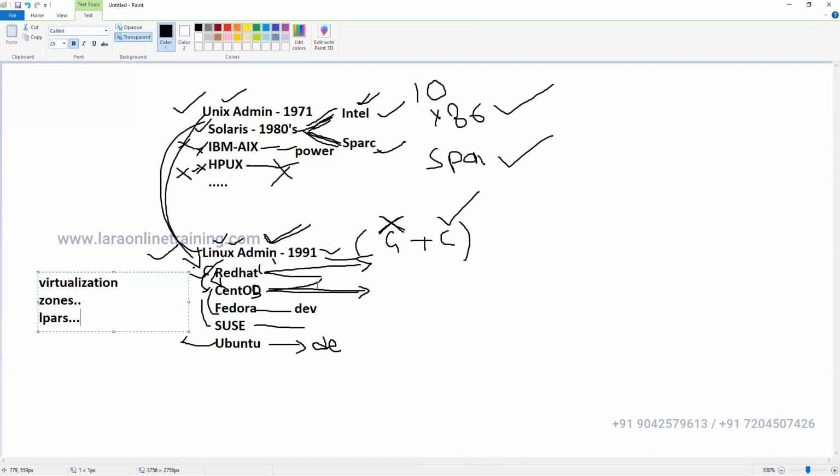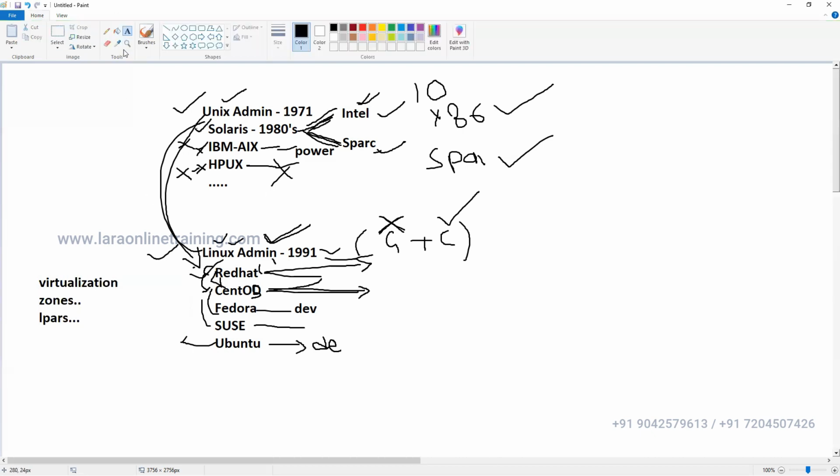Here I'm running some commands. Almost the same, because I'm working mostly on these two technologies. When you compare these two technologies, Solaris and Red Hat, right?